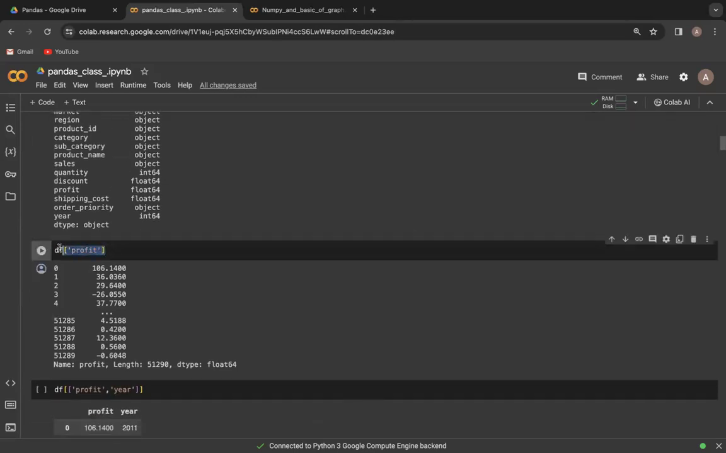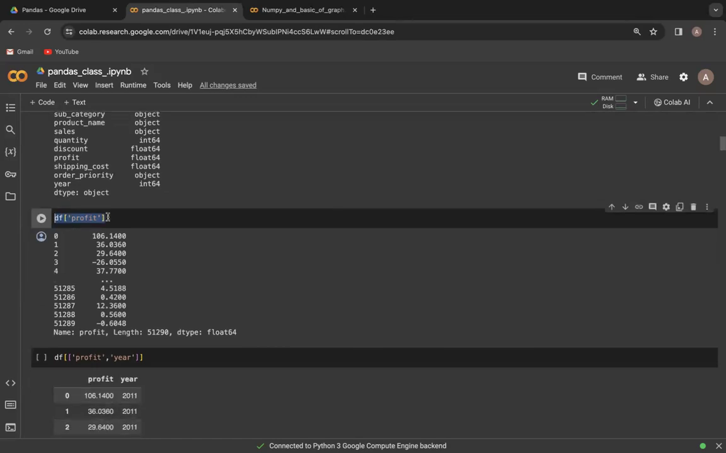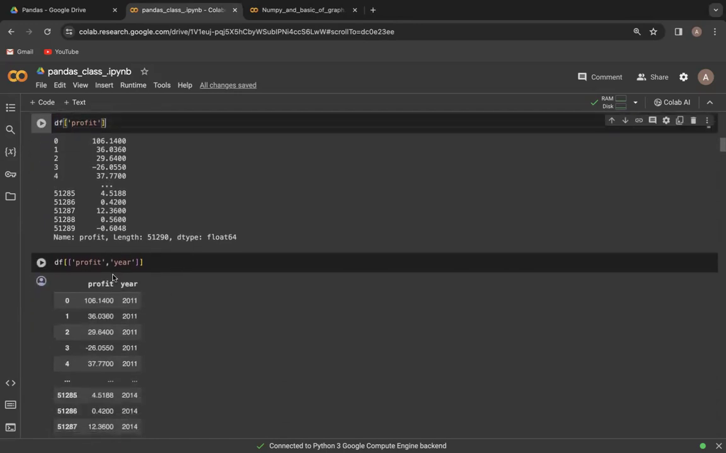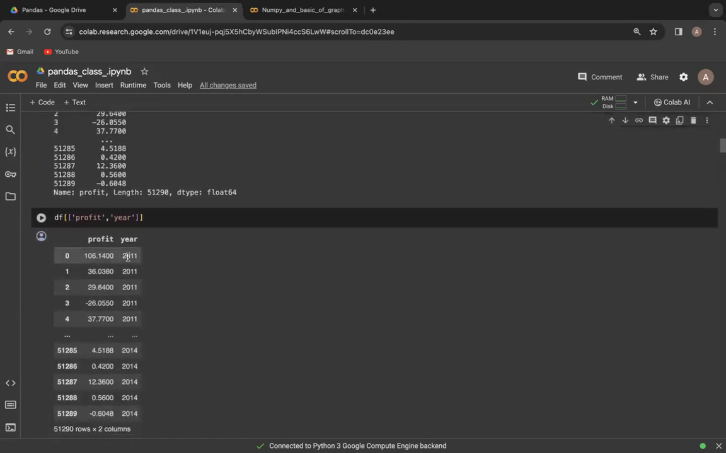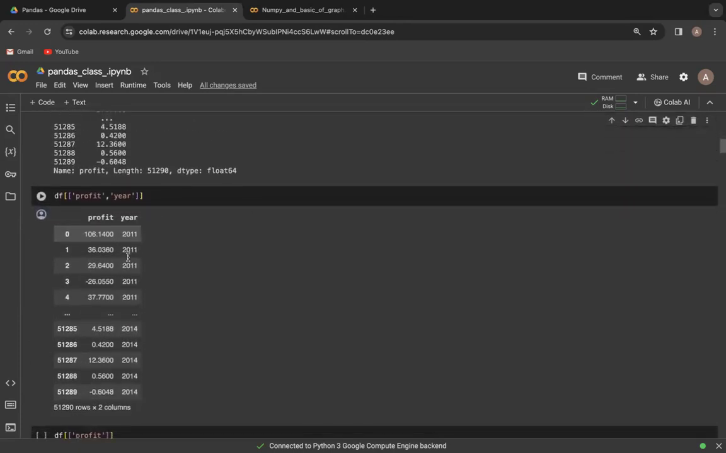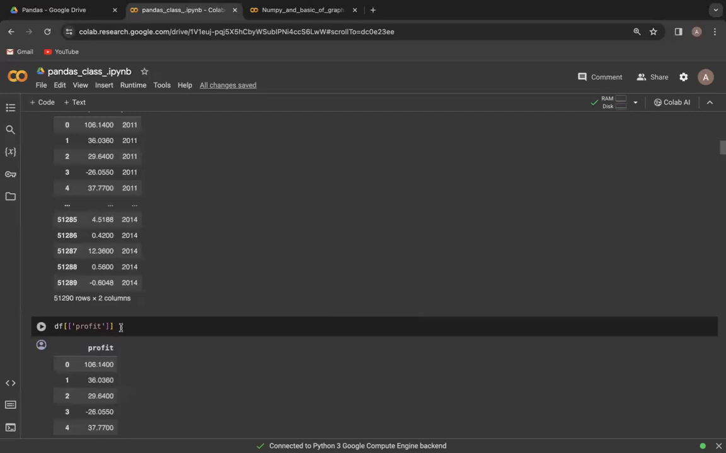Now this is for filtering an individual column, df profit. I am just filtering the profit column. Similarly, if you want to filter profit and year, you can filter like this. So these are some important functions which are available.